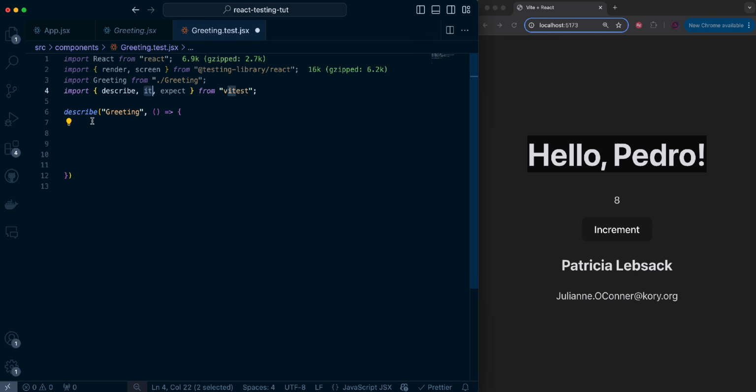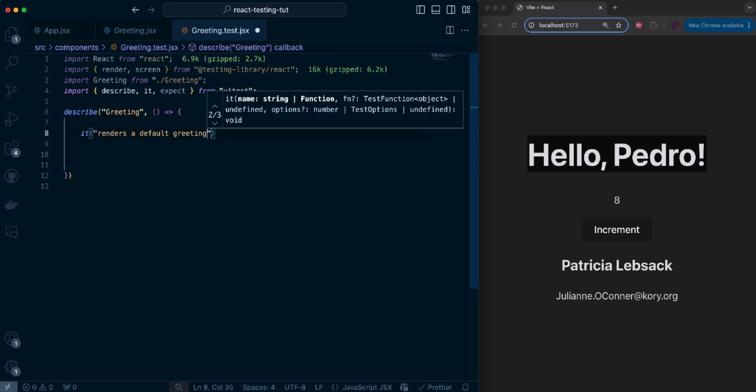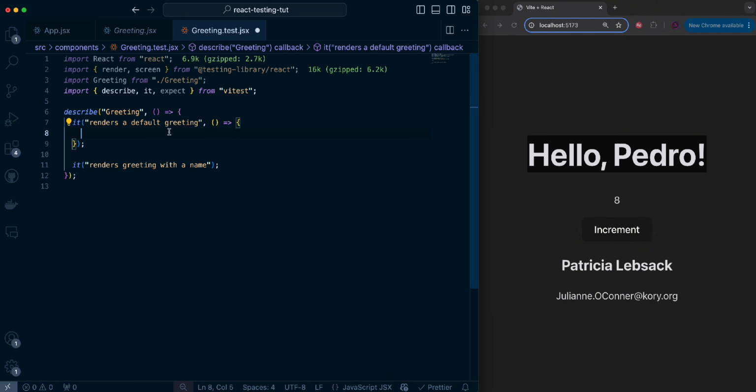Now, how do you specify the tests? You use the it function. So I want to describe that the greeting component renders a default greeting, which means that this will describe the test case in which we don't pass the name to this component and it should say hello world. Then we should also make another test which should describe when it renders greeting with a name. Now, for both of these tests, we need to pass in a callback function, which will allow us to first write how this component test is going to work and what we expect from it.